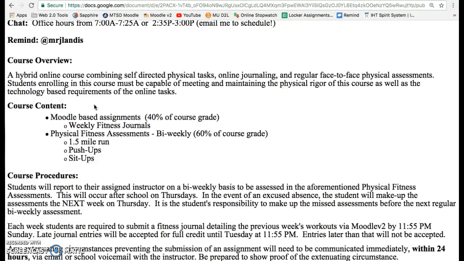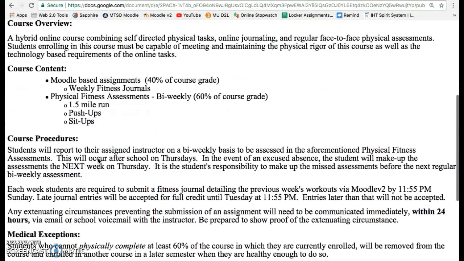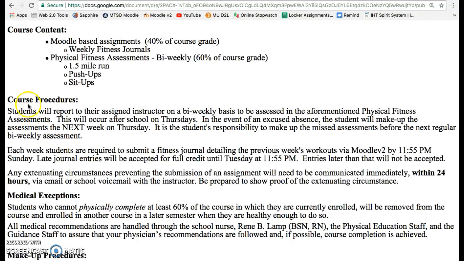How is this course graded? Well, 40% of the course is going to be your weekly fitness journals, and the other 60%, which is the biggest part, is going to be made up of your 1.5 mile run, your push-ups, and your sit-ups. So if you're not very good at the physical fitness tests, then you can really help your grade by continually submitting your weekly fitness journals. If you don't do one of those two things on a regular basis, you are not going to pass this course. Right, so there you have your course procedures.